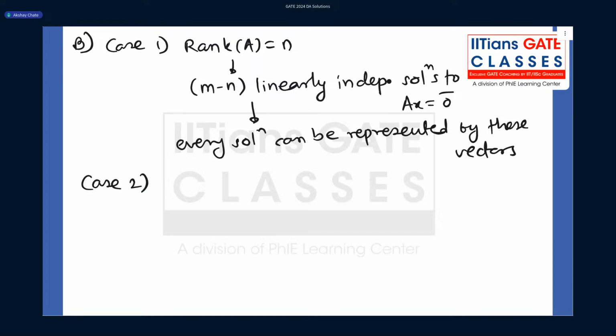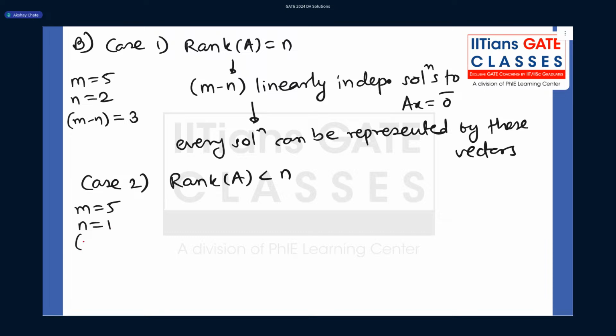But there is a second case, when the rank of your matrix A is less than n, and that happens when, let's say, any two rows of matrix A are linearly dependent on each other. So in that case, what happens? I'll just give you one example. Let's say m we take 5 and n we take 2. So m minus n becomes 3. That means you have a matrix which has 2 rows and 5 columns, and then there will be 3 linearly independent vectors if the rank of the matrix is 2. But what if the rank of matrix A is 1? In that case, your m will still be 5, n becomes 1, and m minus n becomes 4, right?